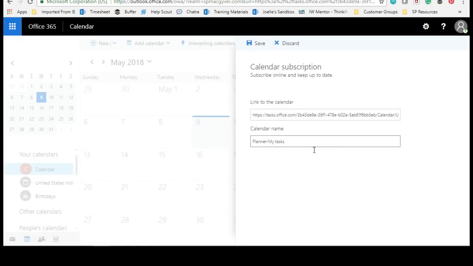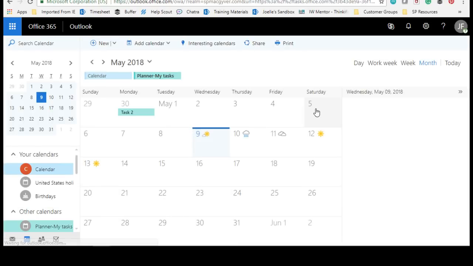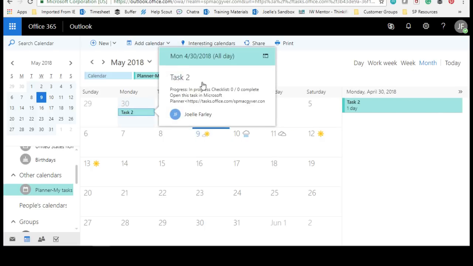I was reading someone's blog post. I just posted it in the chat window, and I tweeted it from IW Mentor today. Basically, he had been testing this and wrote this blog post called "You Might Want to Turn Off Outlook Sync in My Task and Planner." Oh, really? So basically, he was just talking about the bugginess and the limitations of it, and how there's barely any information that you get in your My Task, and it's kind of a mess. So it's brand new, right?